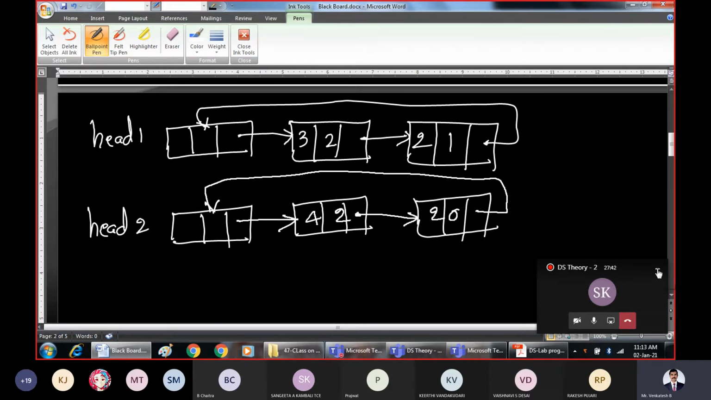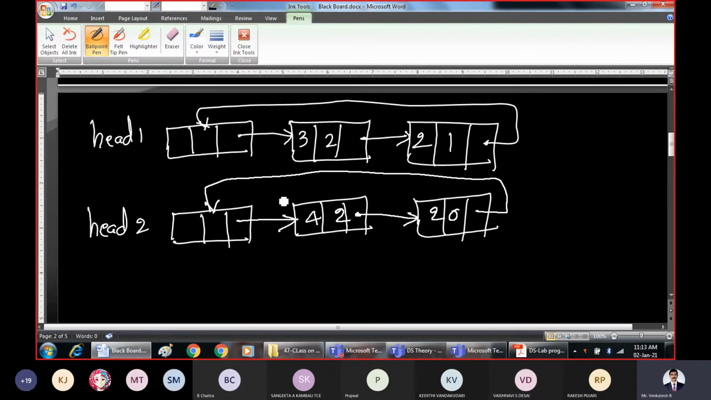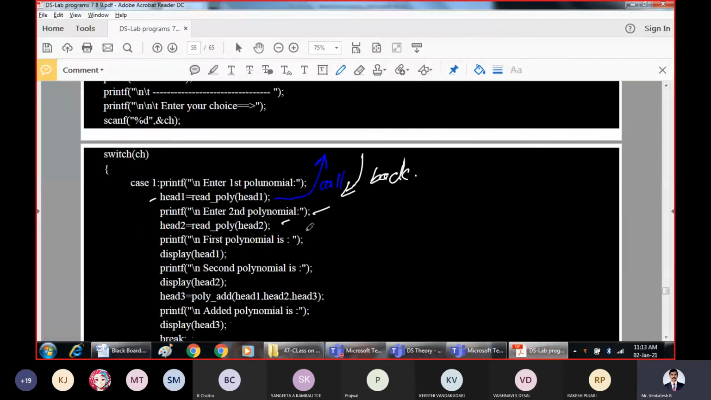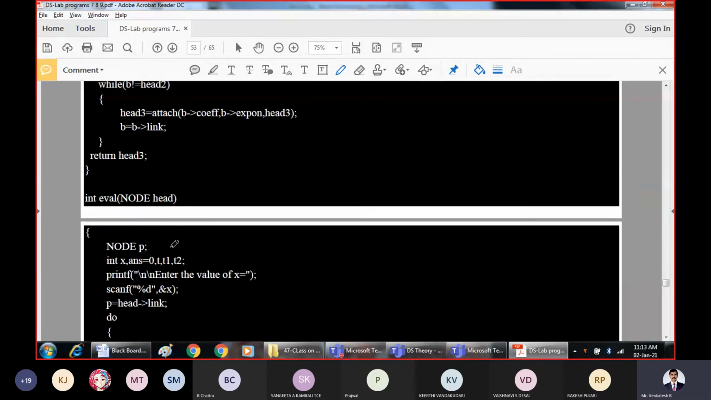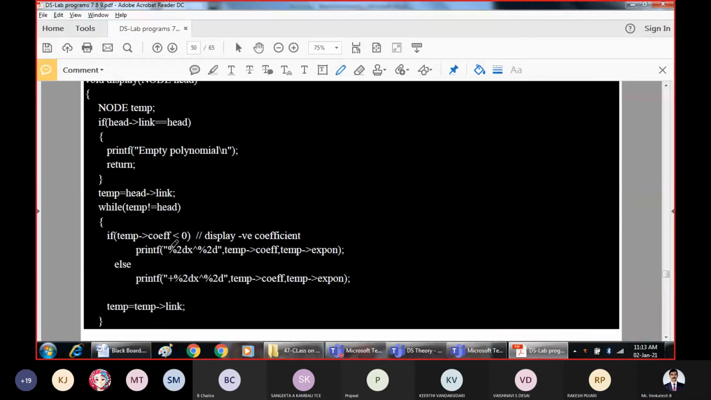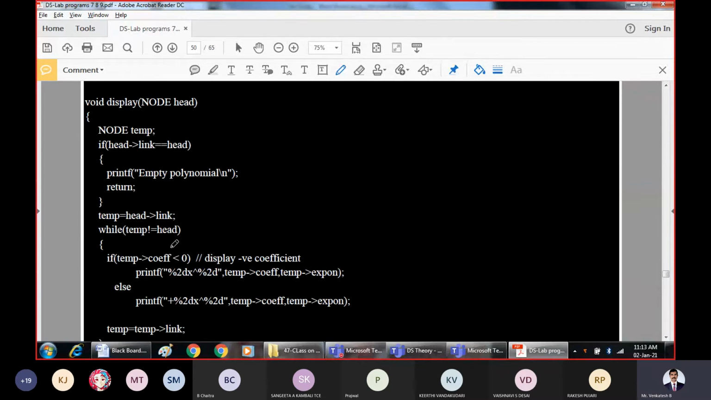Now once we have read these two polynomials, we have to add these two polynomials. And whatever polynomials we have read, we are going to display them. That is display of polynomial 1, display of polynomial 2. So before I go for add, I'll just explain display once. That is, try displaying polynomial 1. Let us go to the display function. How the display function works.